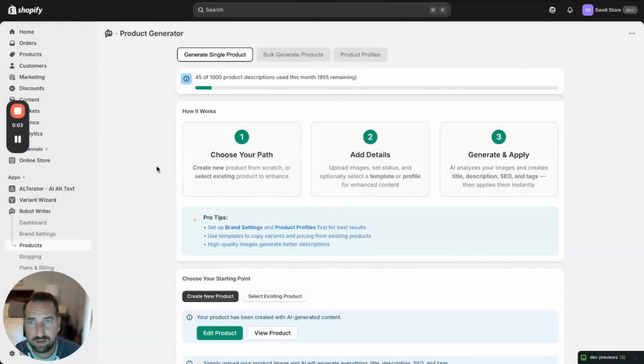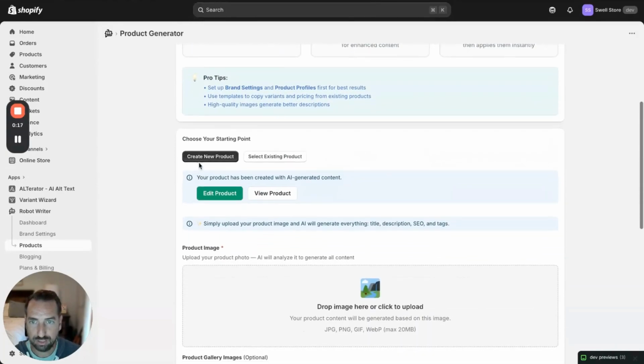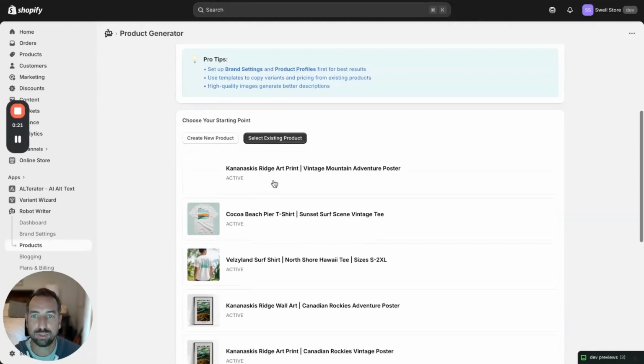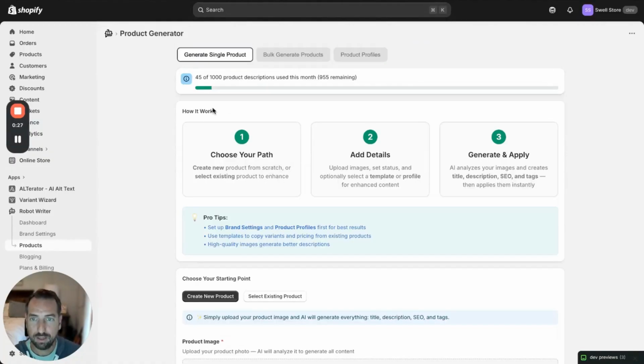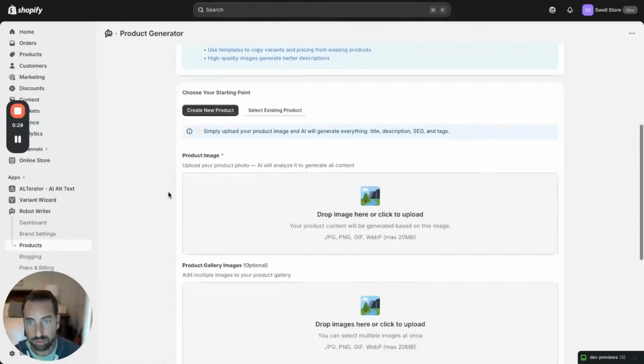Okay, so you can see we've navigated to our products page here where we can generate a single product. We can bulk generate products in batches of 10, and we can manage our product profiles up here. Now, you can see here on the single product section, we can either create an entire new product, or we can choose from existing products and regenerate descriptions and titles for our existing products. I'm going to go ahead and get started with creating a new product.